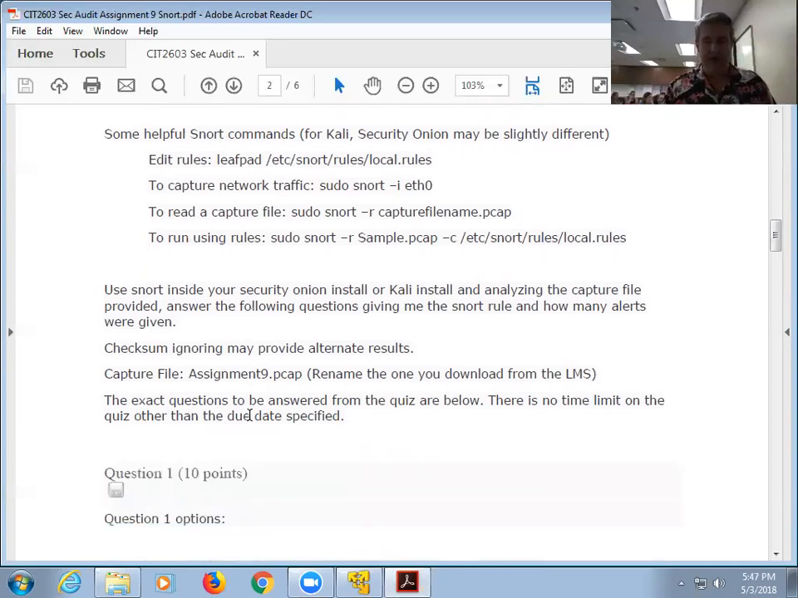Your capture file, I think, is up there called CIT2603, lab 6, and so on. Just rename it to something like that, a short name, because if you have spaces in it, it's going to cause you issues, especially when running it, you're going to have to put the quotes and everything else.